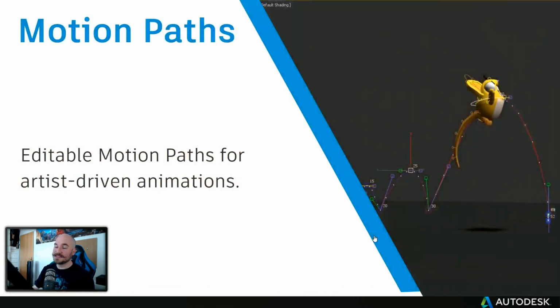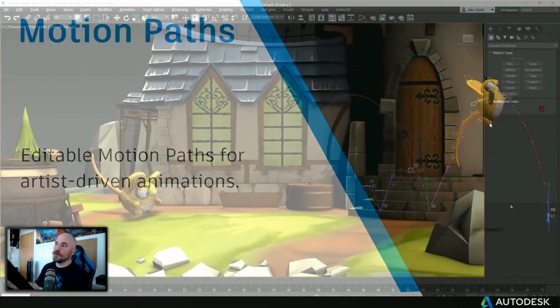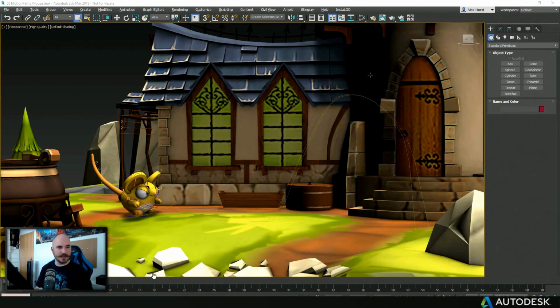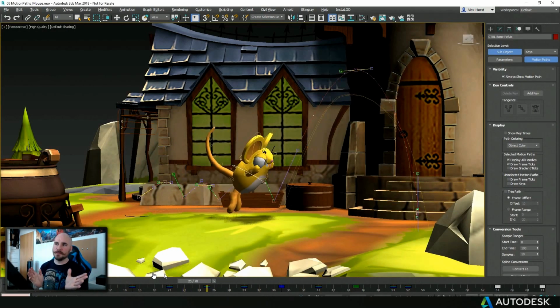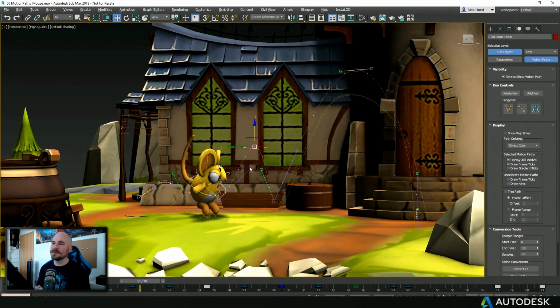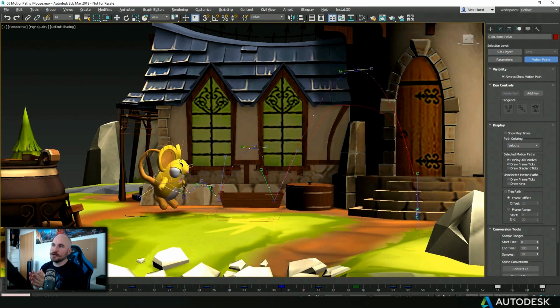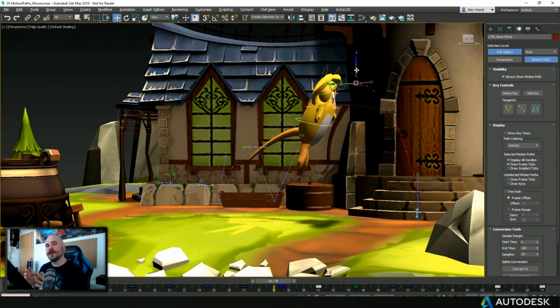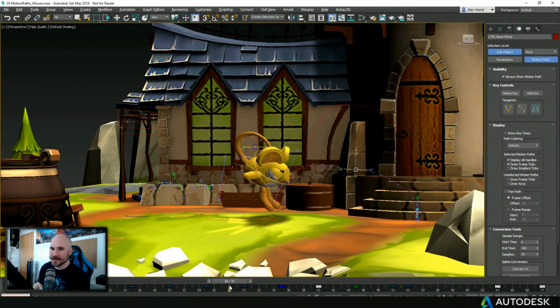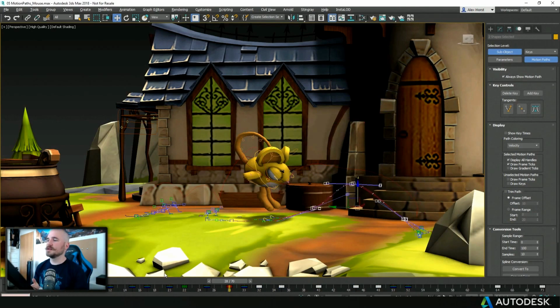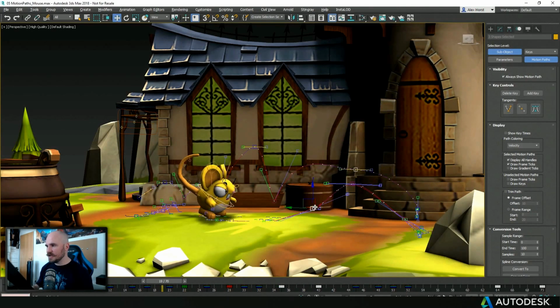And then finally, thinking about animation, and this is all character stuff right now, but this could be technical animation as well. We have tons of people who do mechanical rigs inside of 3ds Max, and having something like this really speeds up your workflows when you do animations. And what I'm showing you here is the newly added motion paths, which basically allow you to edit keyframes directly on the trajectory.